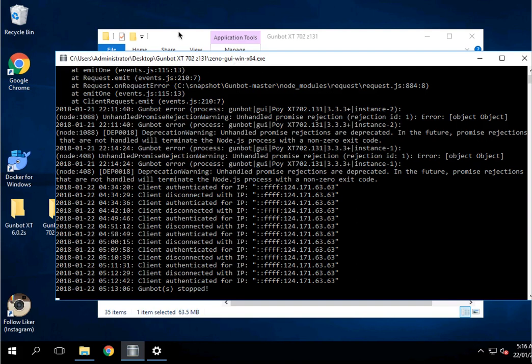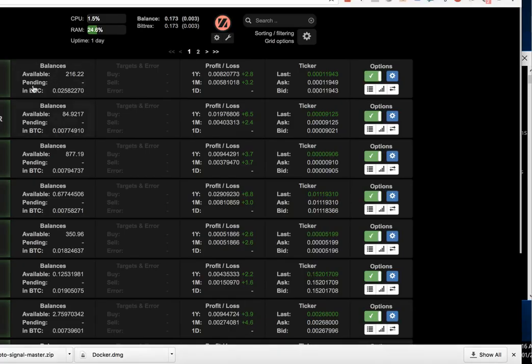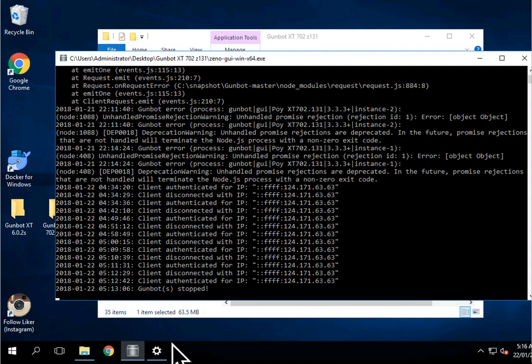So currently I have Zeno GUI running. I just turned it off here. So this is my account right now. Yes, I got lots and lots of bags, but doesn't matter. So I turned it off. So right now, as you can see, there's no Gunbot running at the bottom here.